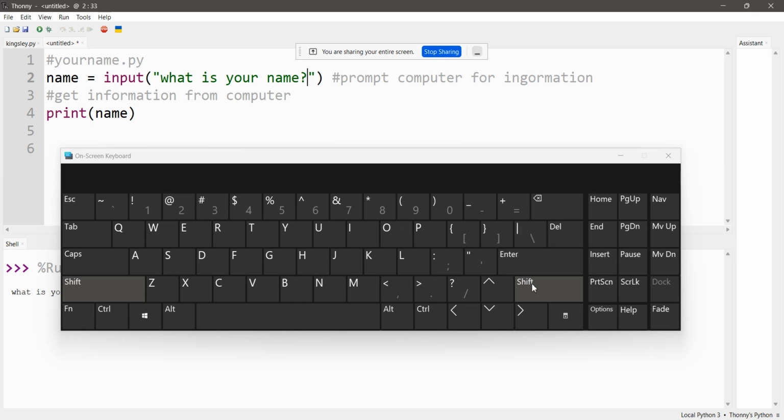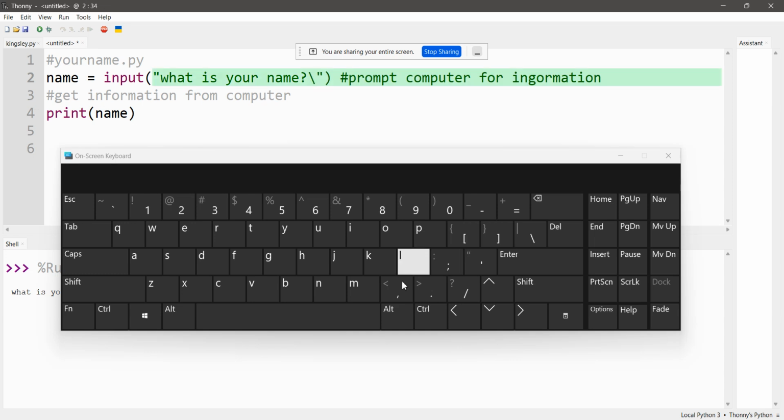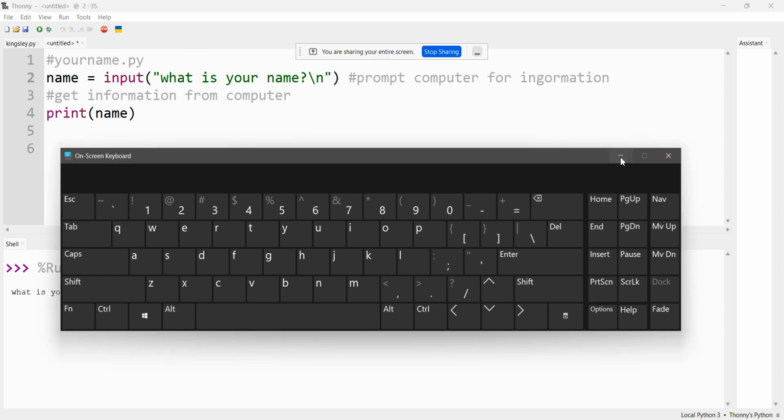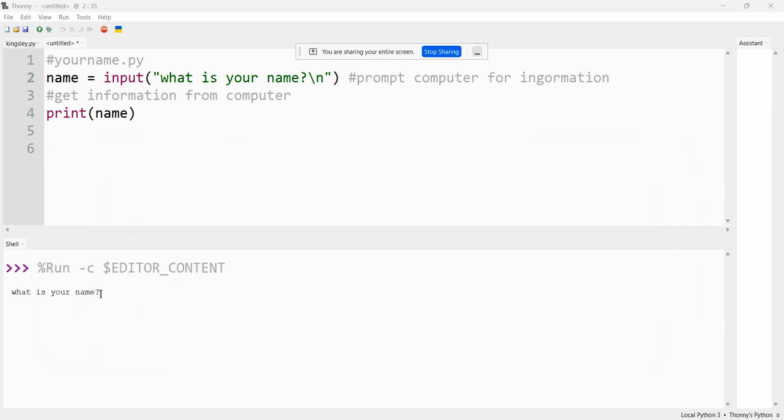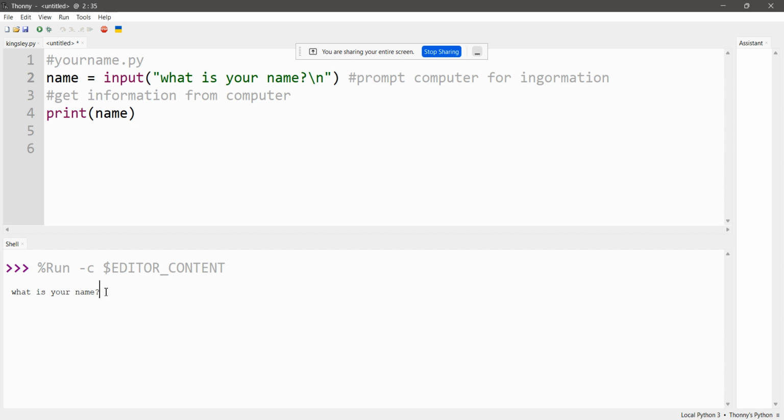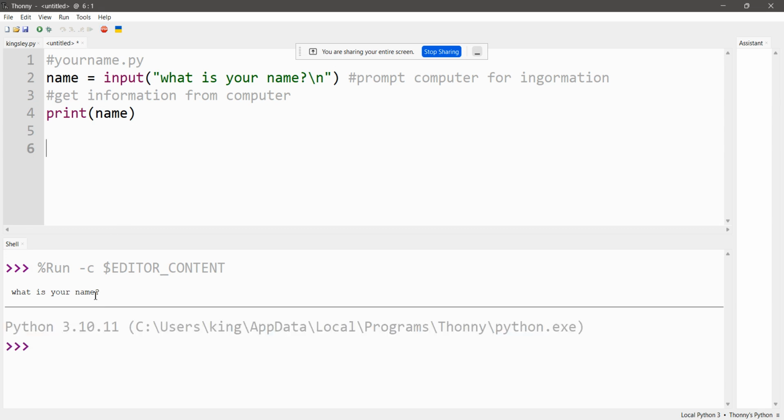This is what we want, but because the sign is down, we will not use shift. So we do this, then we add our new line, and \n simply means new line. Now when we run the code, instead of the cursor blinking here, it will not blink there; it will come to the next line. So we'll stop the code.